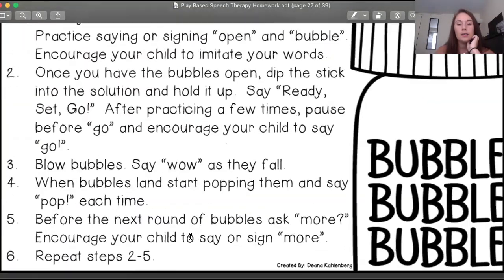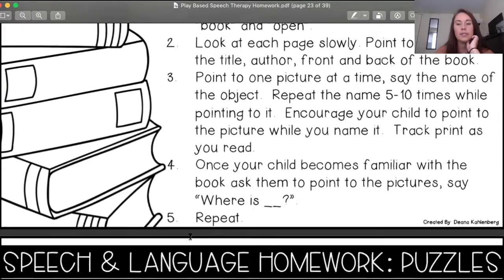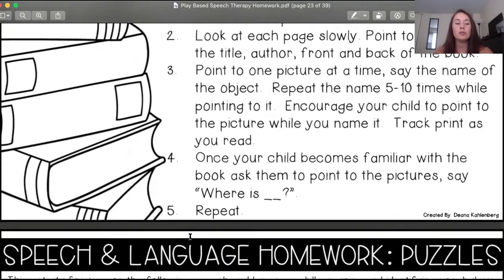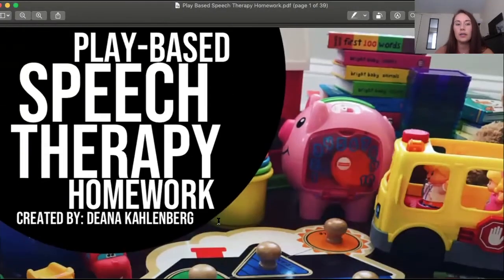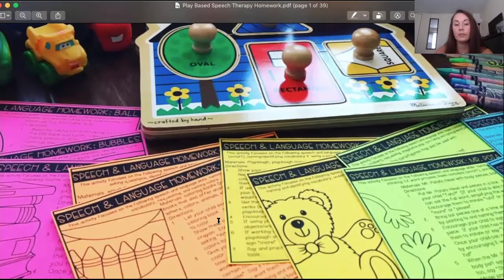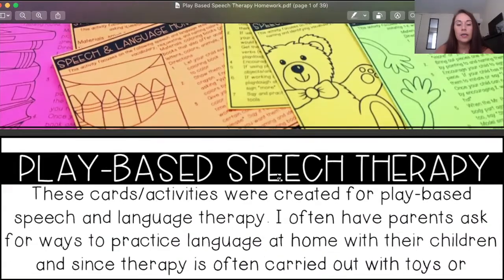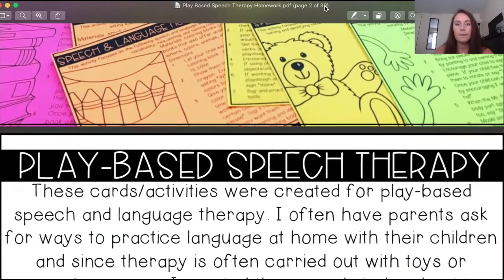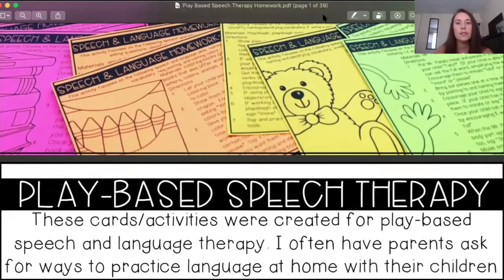Let's see. I think it repeats now. Yeah, so there's just a bunch of activities on this that can really be helpful for families. So yeah, I really like these. And I think that's it for handouts that I have right now.